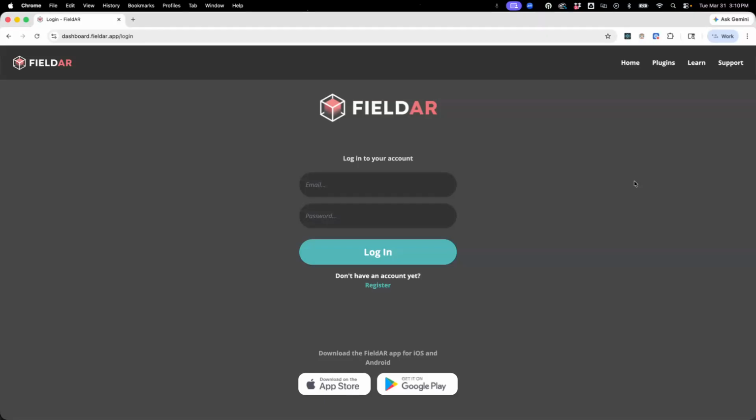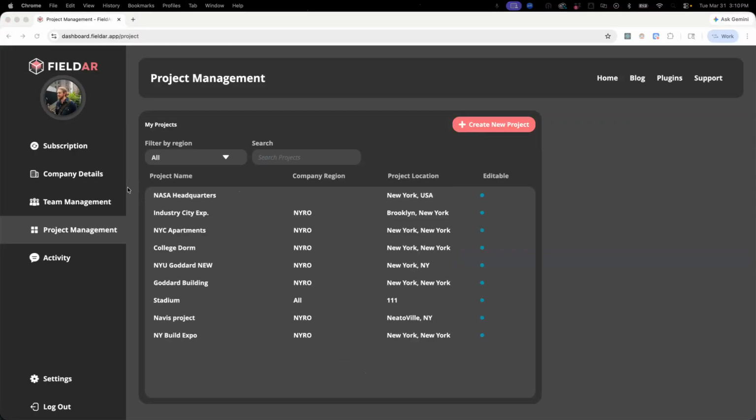In this video, we'll be covering uploading Revit and Navisworks models directly through the FieldAR dashboard web app. After you've logged into the app using the credentials that you use with the mobile app, you can navigate to the project management section of the dashboard to view your project list.